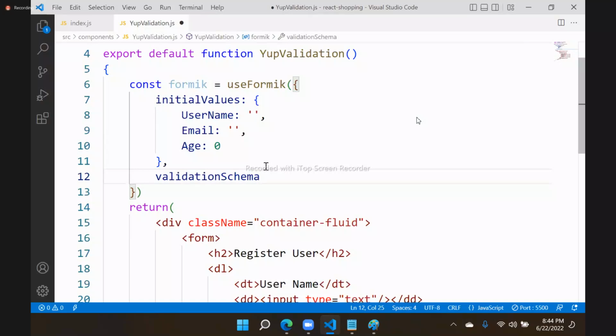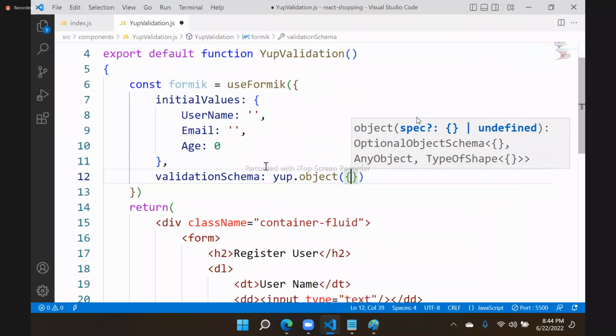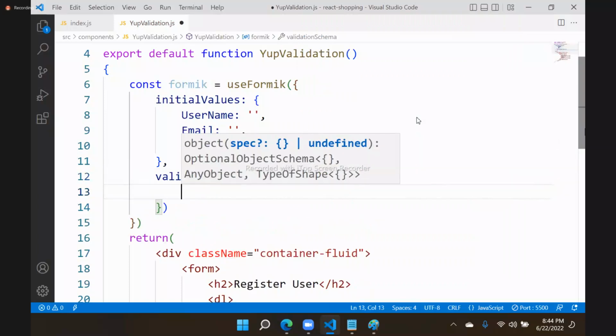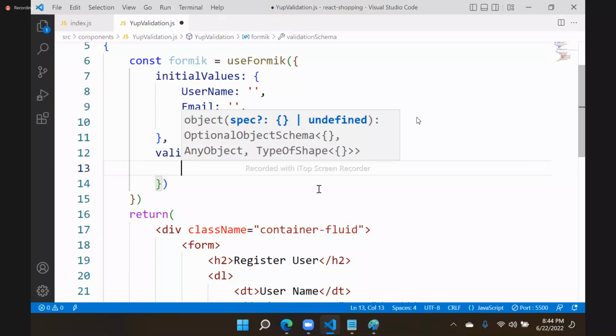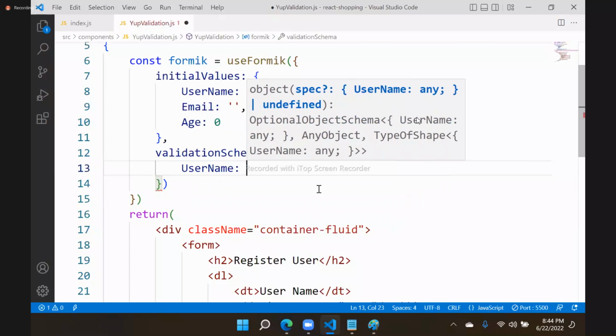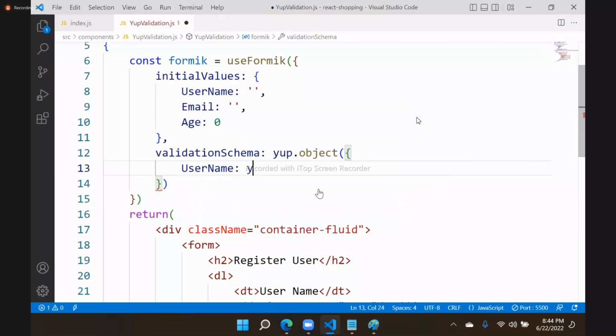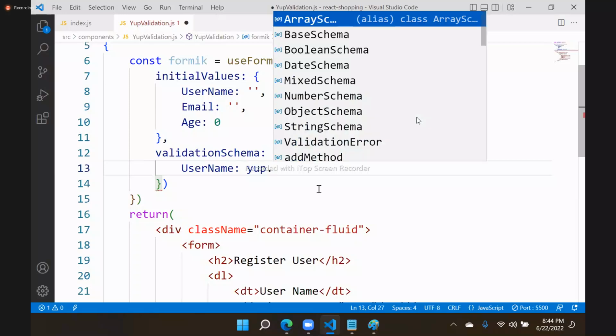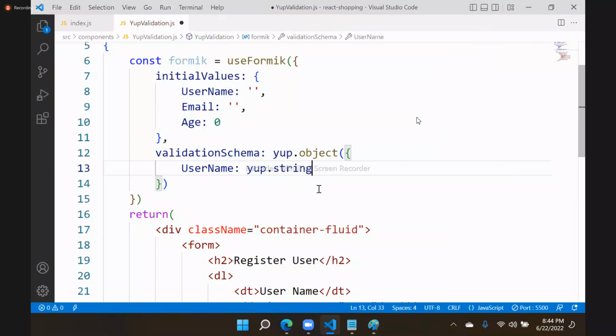Validation schema is there. Previously, we used validation. Validation schema uses Yup. Yup has an object, and this object defines the specification like this. That means it contains the field name. The field name is username. And what does it have to use? Yup dot string. That means we have to define the data type as a string.